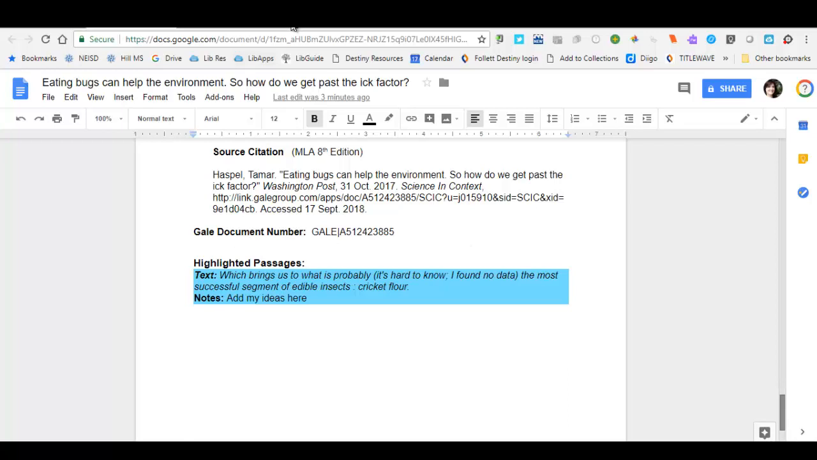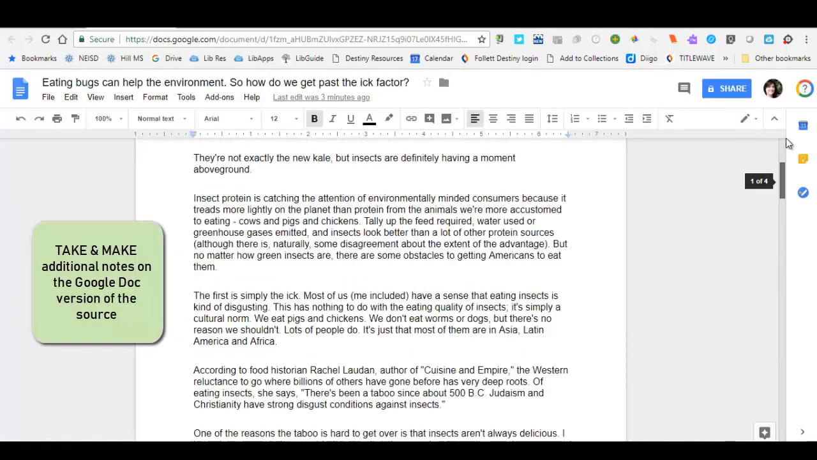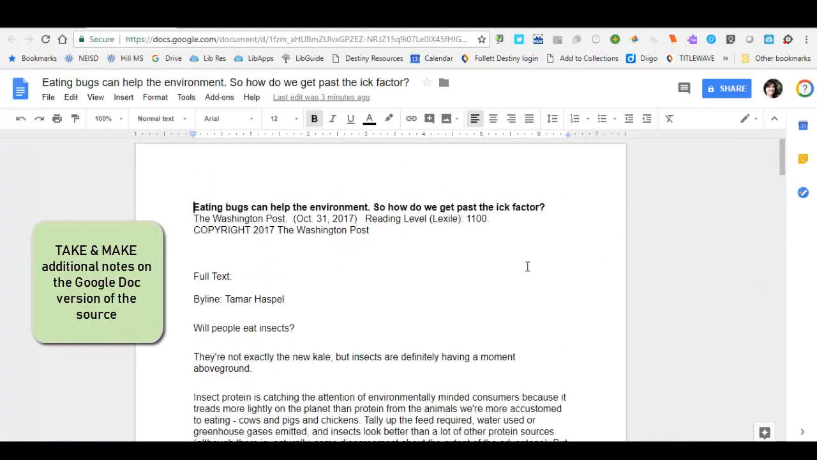Now let's say when you were searching for this article, you found it and you saved it, but you didn't have time to go thoroughly through and take and make notes. What you can do in Google Drive is actually continue to take and make notes.